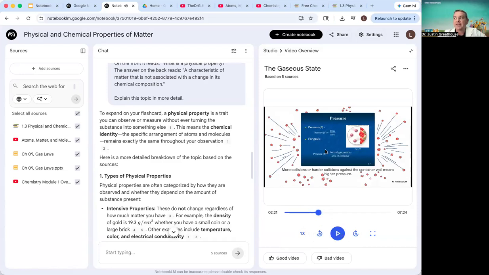And you can tell that it has pulled this right out of my slide deck. So again, it is only getting information that I have fed it. It's not going to the internet to find new content that could be incorrect. So as an educator, I appreciate that. I don't want it getting misinformation out there to my students.